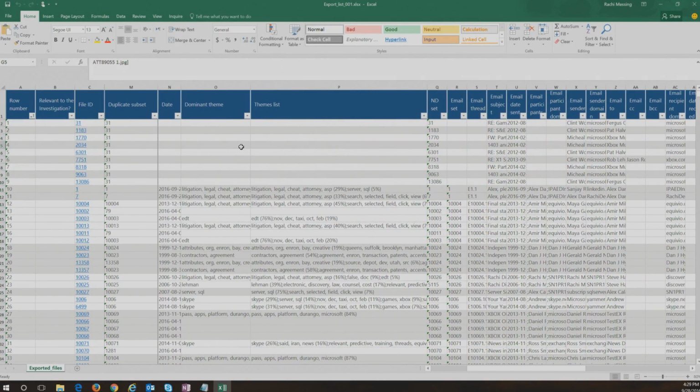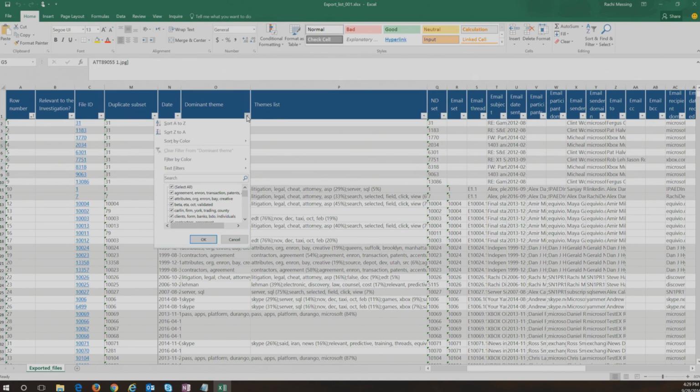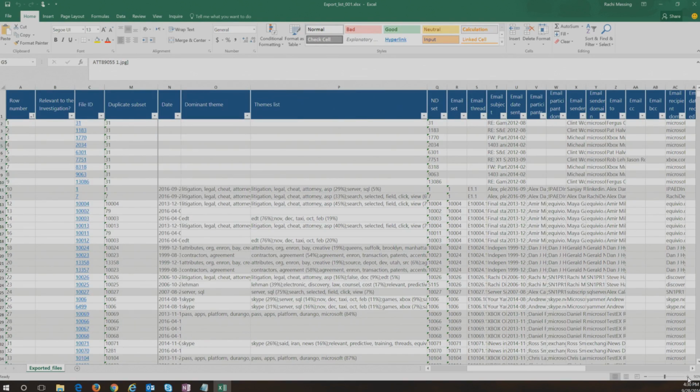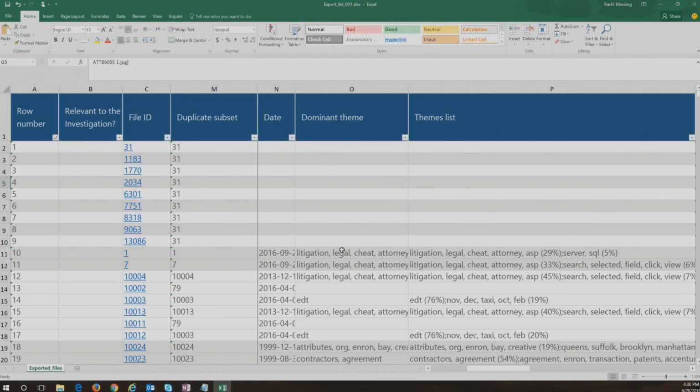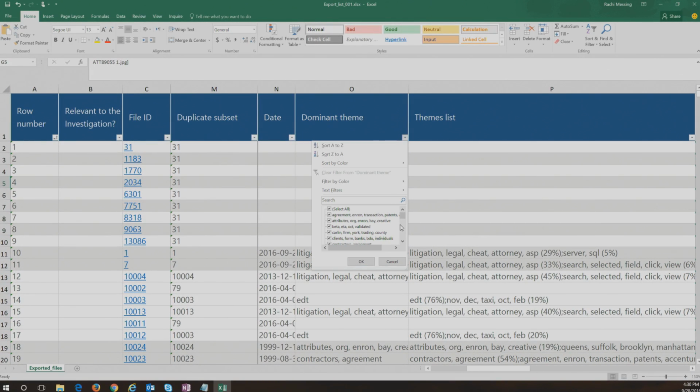So the first thing that I'm going to do here is look at it and say, I've got this themes list, which, let's try that. Make it a little bigger. Hopefully that's a little easier to see.